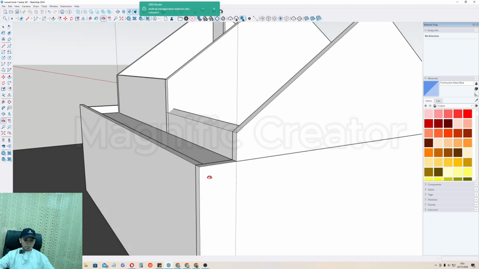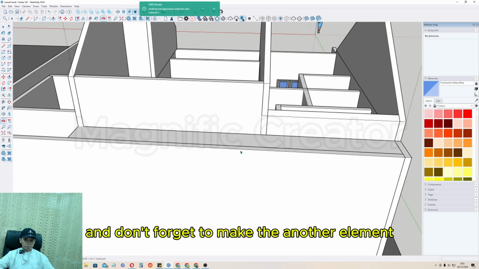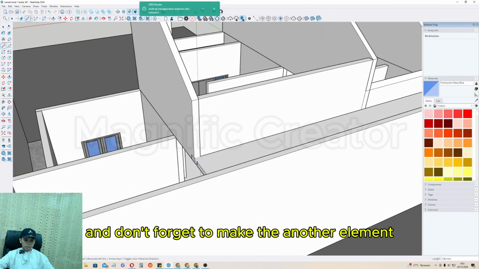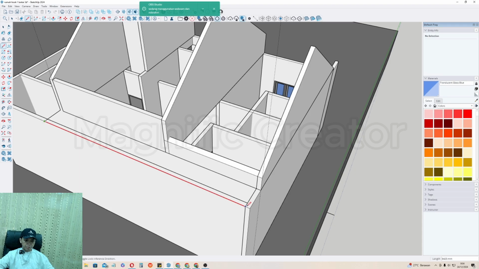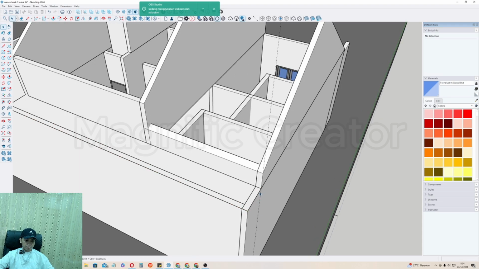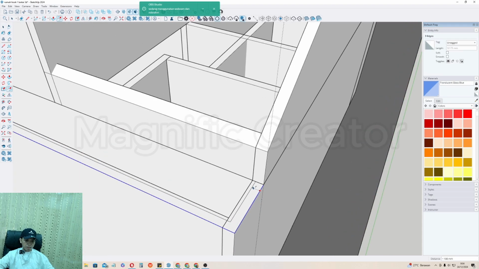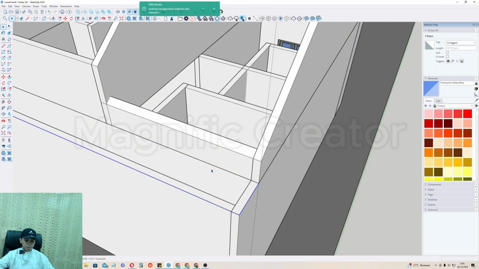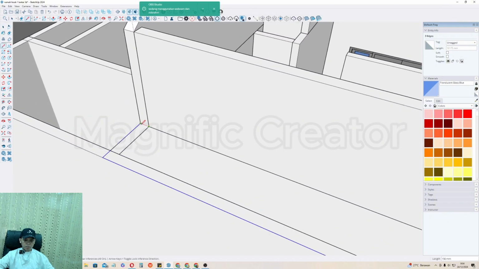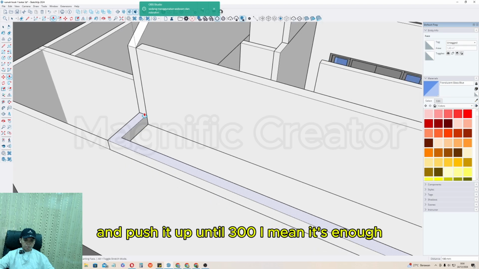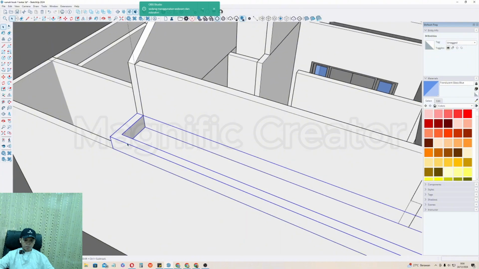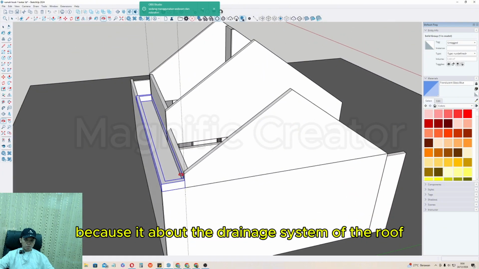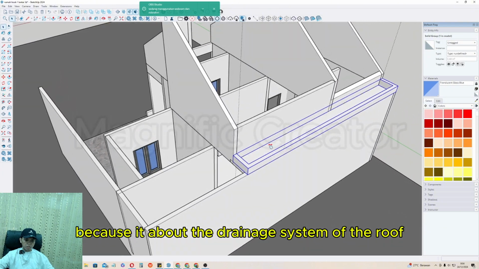And don't forget to make another wall element right there, using the line and push it up until 300. I mean, it's enough, because it's about the drainage system of the roof.